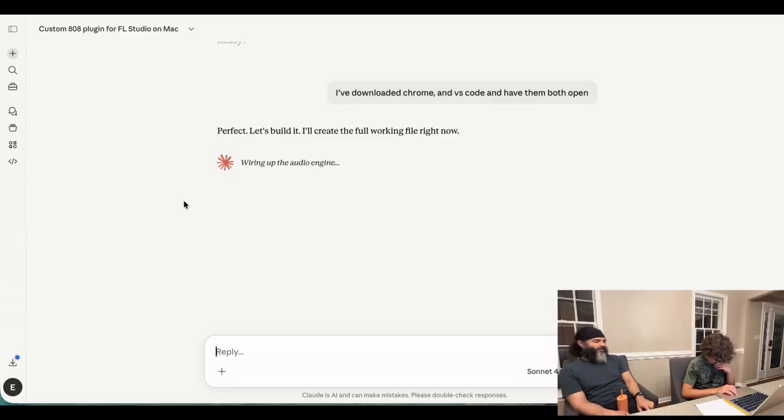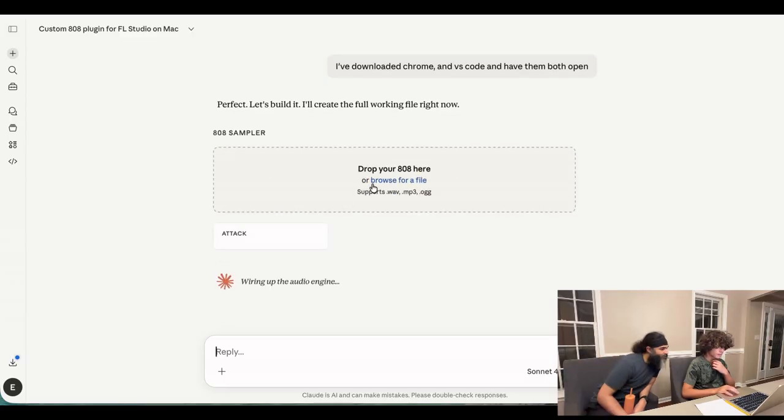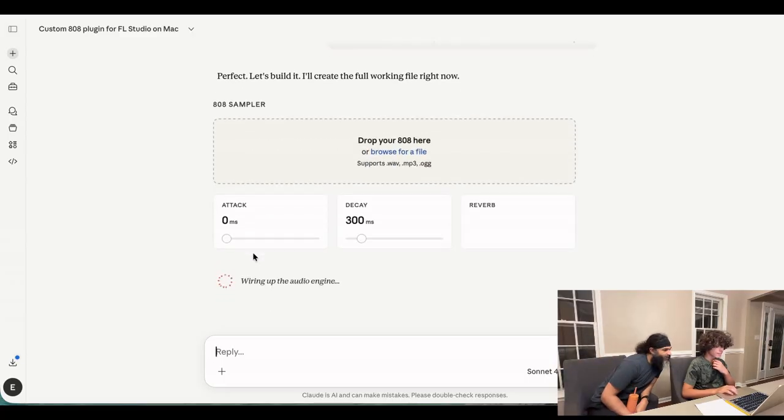So here's the interesting part: you're not going to know anything about what it says once it builds it. Oh, look at that! It made the whole thing nice.